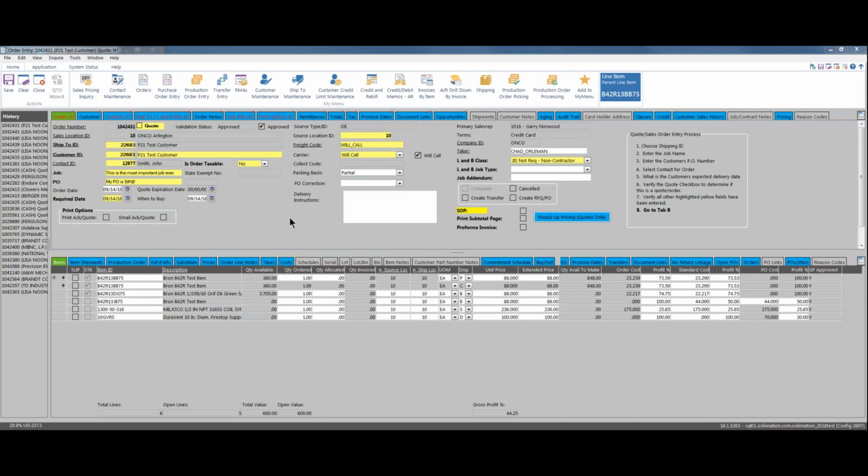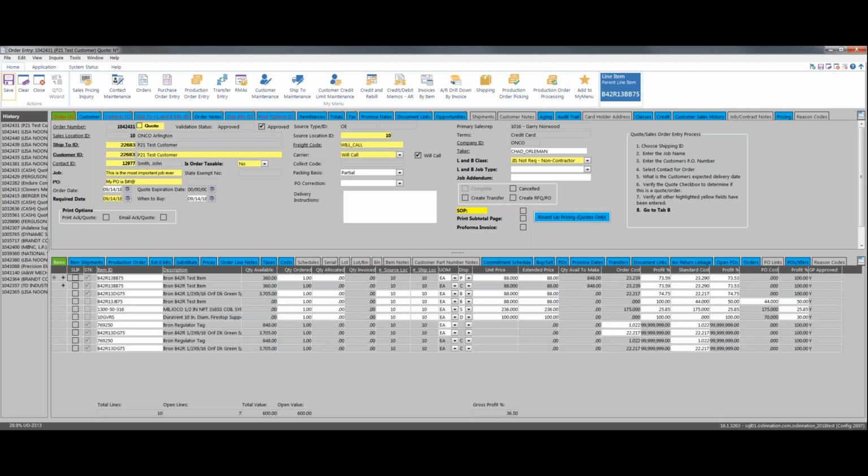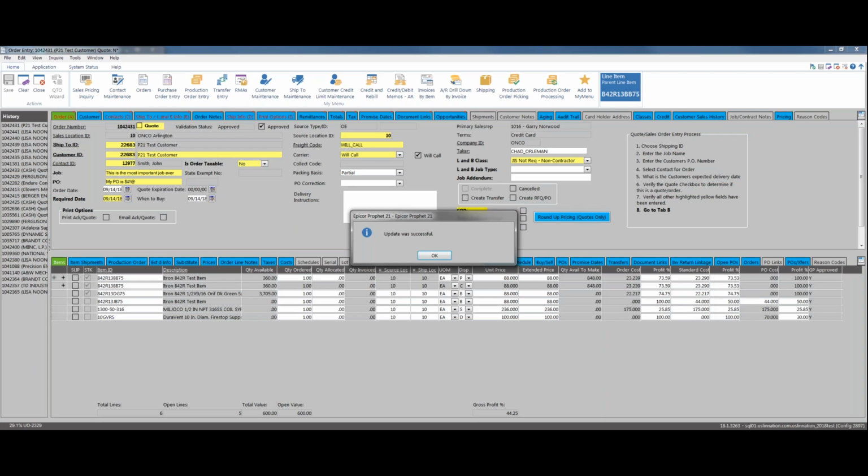One of the new features with P21 version 2018.1 is the emailing function. When you're emailing out quotes, order acknowledgments, and POs, the information does look a little different. So I'm going to check my email acknowledgement or quote and click Save. I'll get the successful update dialog box, and I'm going to click OK.